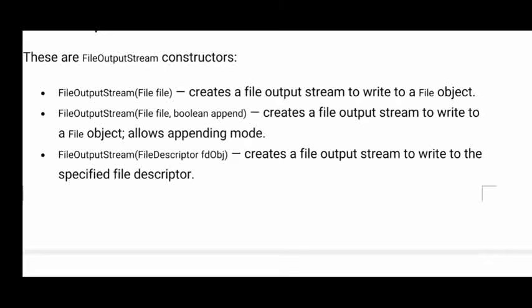FileOutputStream, same as before. In file input stream previously I gave file and file. File is a data structure and the file is an object. It contains the name of the file. See, the definition I have given already: creates a file output stream to write to a file object. So this file contains the name of the file to which we are writing content. It is compulsory, when you want to write something to a file, you need to create an object of that file, because Java is a truly object oriented programming language.